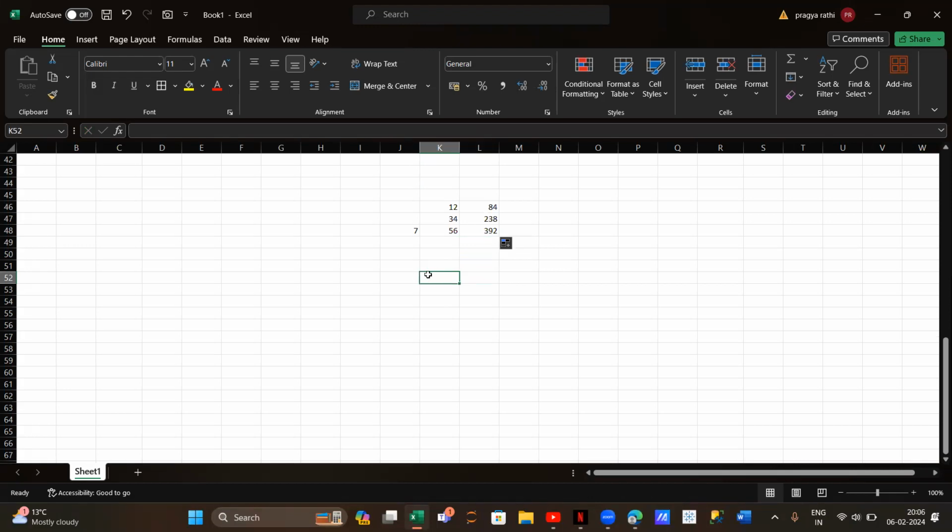Okay. So let me give an example in which we have to fix a column. So I'm writing 12, 34, and 56. I want them to be multiplied with 7. Same question. So choose this, then it should be multiplied by this. Enter. Drag it sideways. You can see I'm getting 0.